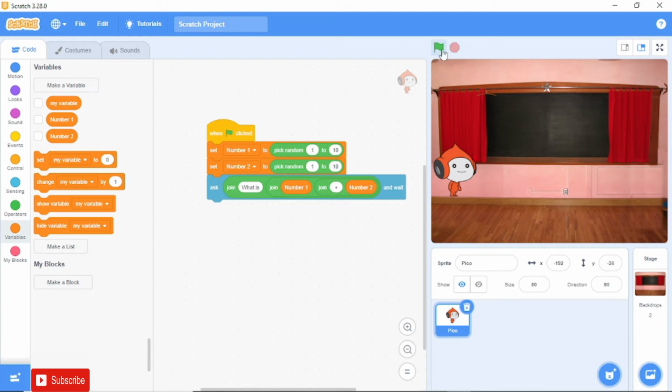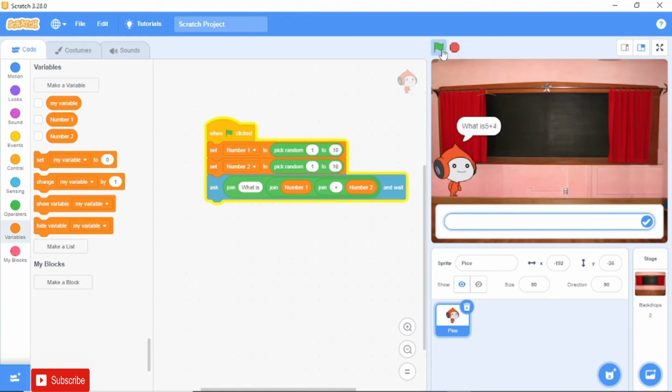Okay, let's try that and see. So I click the green flag. You can see it said what is 5 plus 4. So it means that for number 1 it picked 5 and number 2 picked 4 randomly.